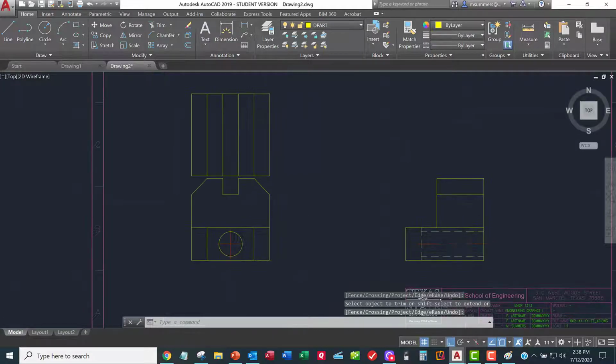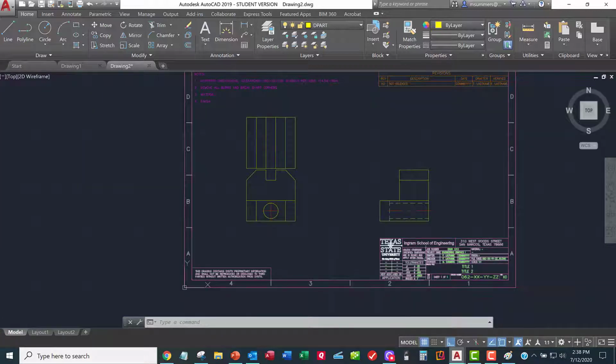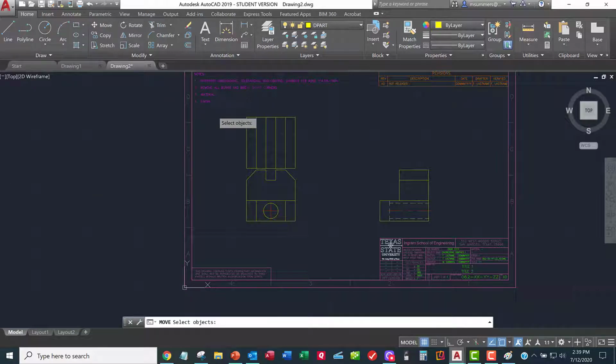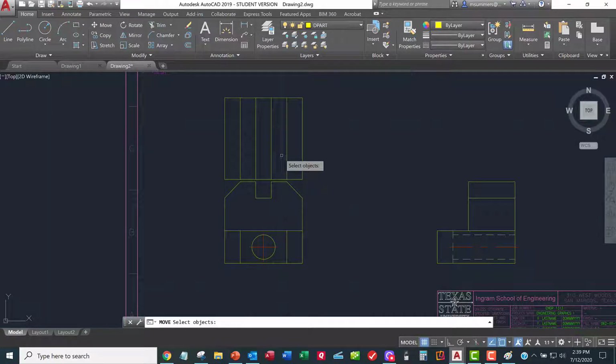Alright, when you move these views, you cannot move them willy-nilly because they need to be orthographic views. And so if I go turn off this ortho thing and I want to move, let's use the move command. We need to talk about how to select entities. I can grab these one at a time, but this is going to take me all day to collect all these. There's 4 different ways to select objects.